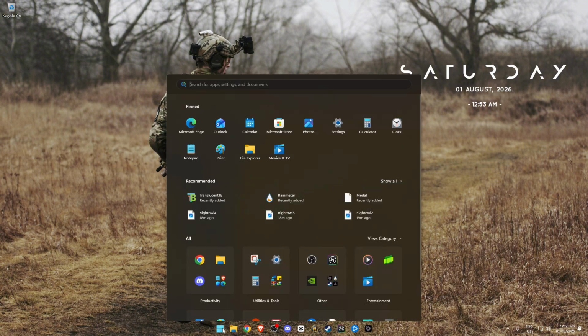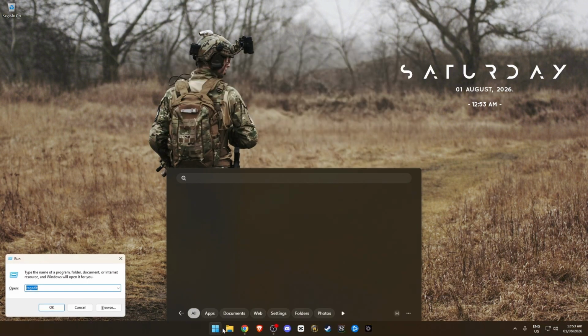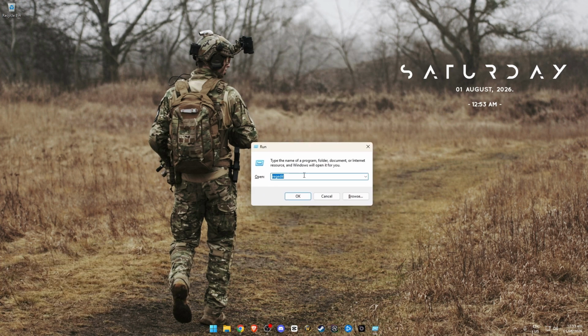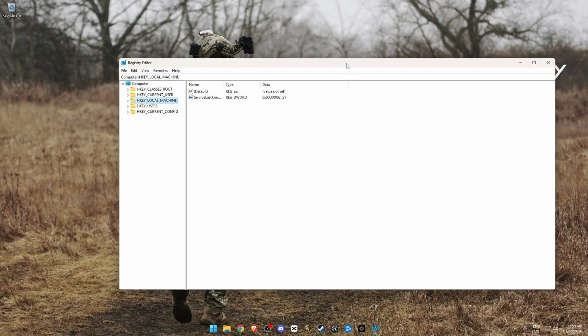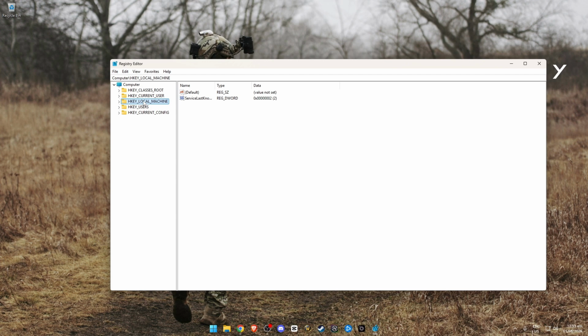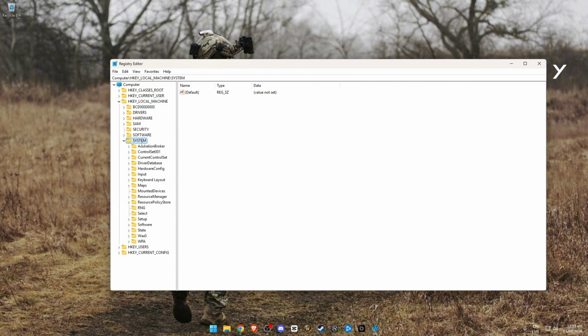Go into your Windows search, type in run, and then in here, type in regedit and choose yes. And then you will have this window right here. Next is to go into Local Machine and then go into System, and then from System choose ControlSet001, scroll all the way down here and choose Control.